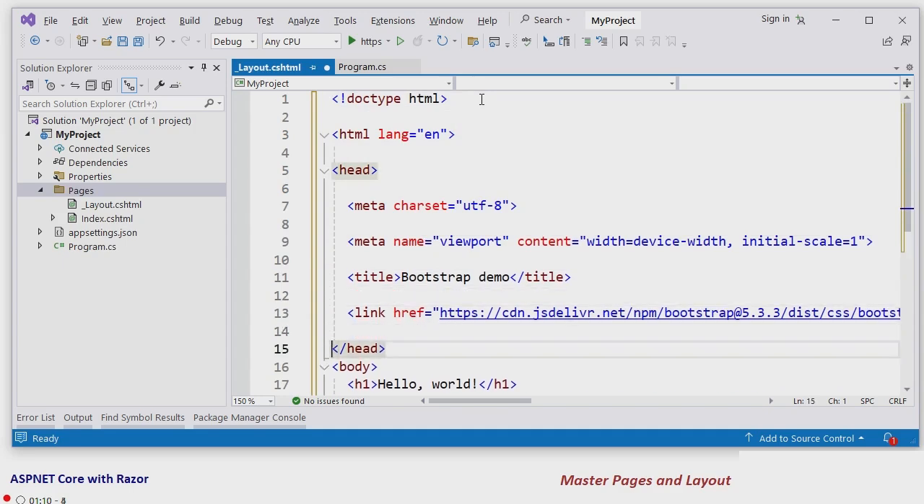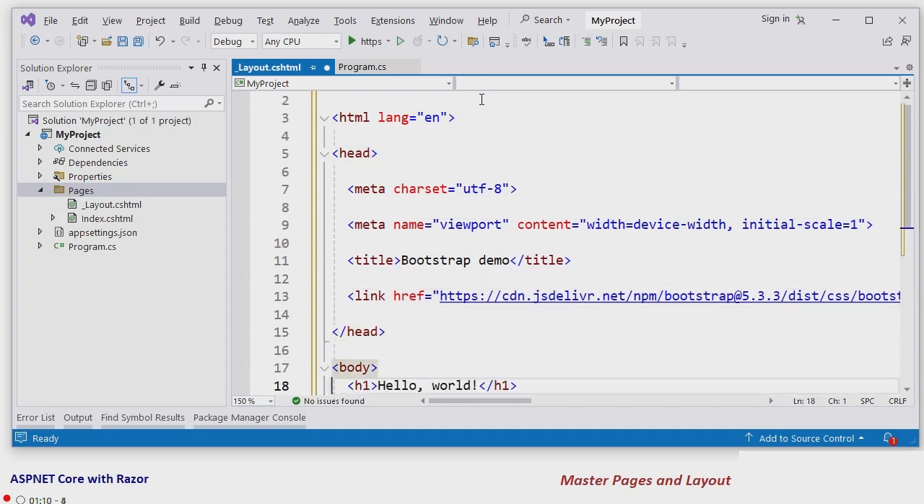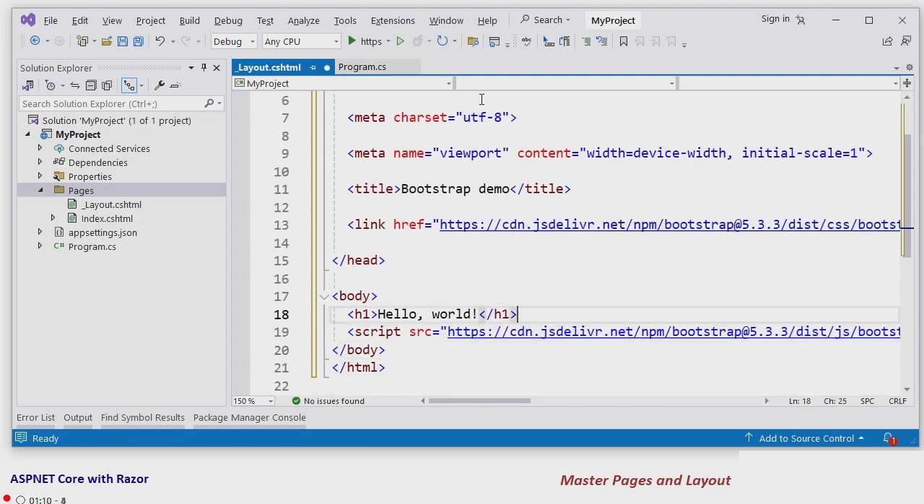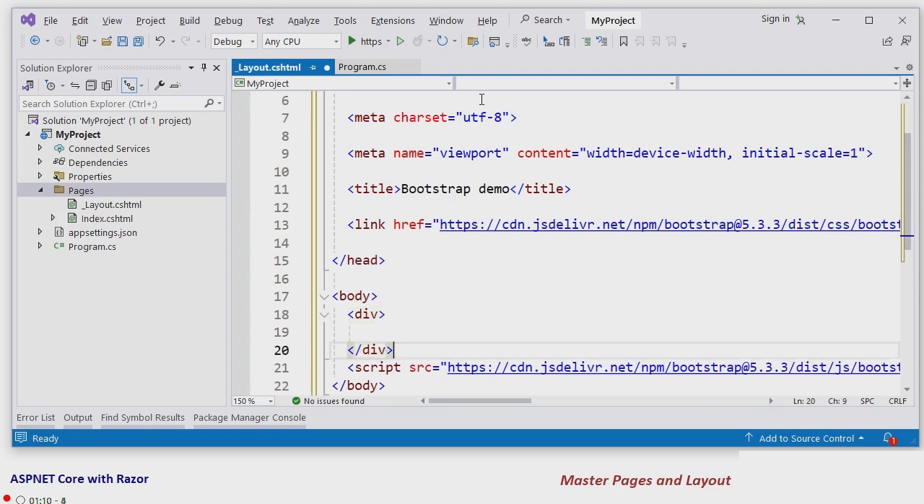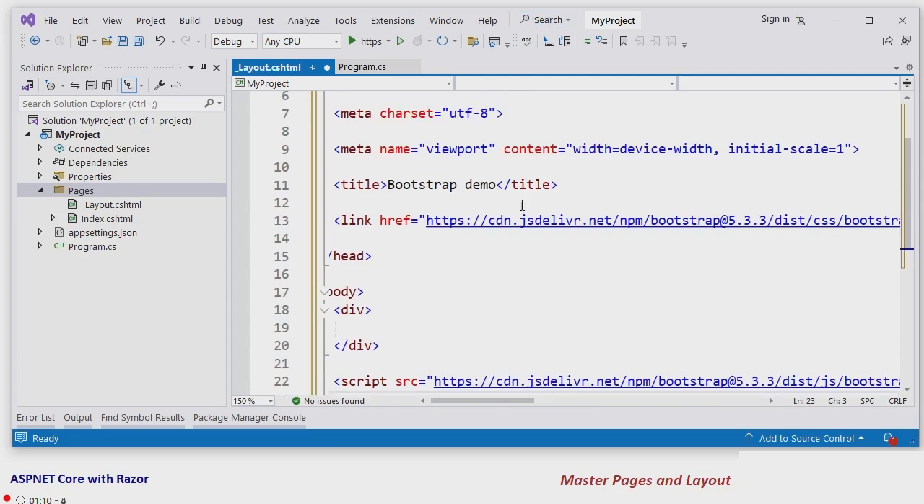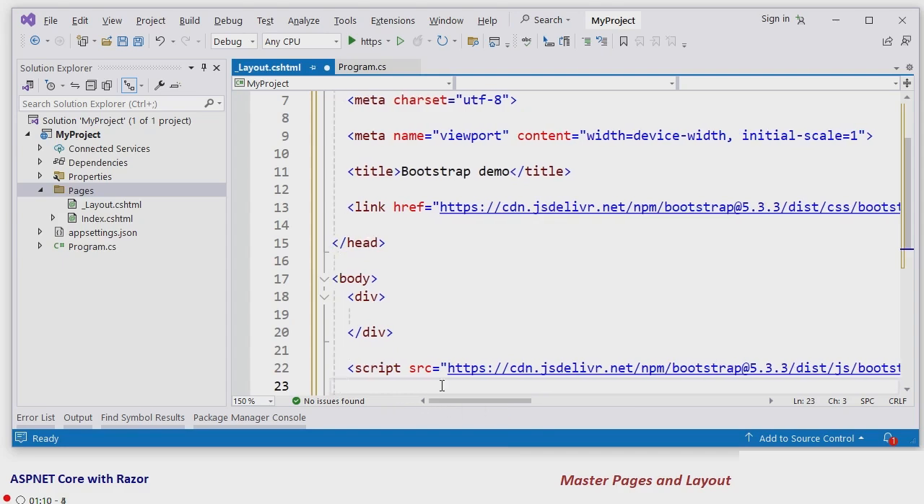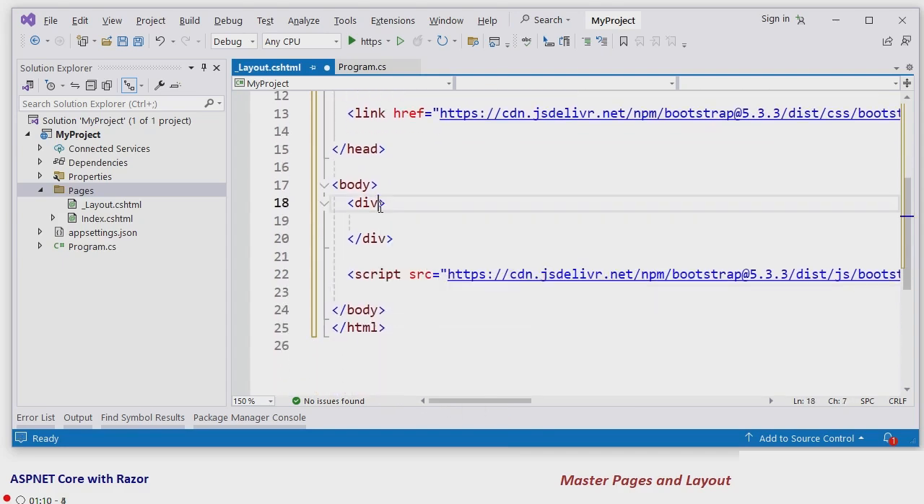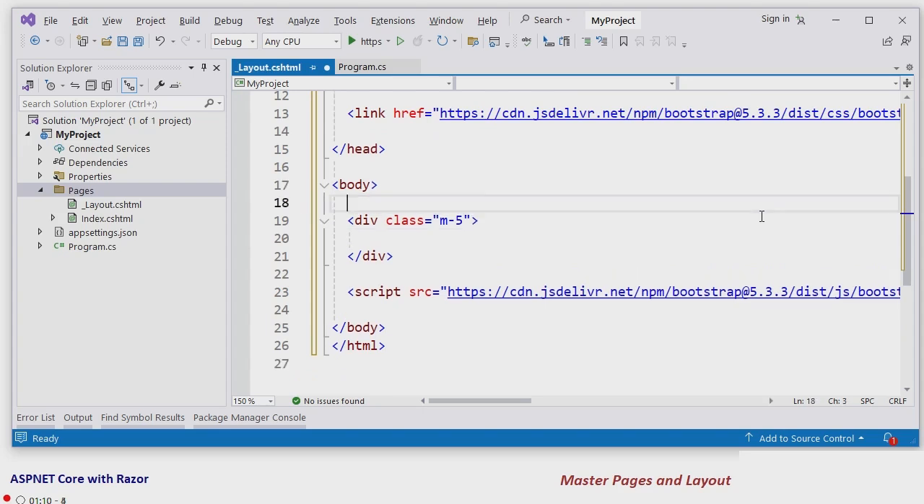So this part is going to be constant for all the pages except, so I call it a div. I haven't added footer and header because I want to just show a quick master page concept. To this div, I will add a class. This is a Bootstrap class, says margin of 5. It's as per your requirement.